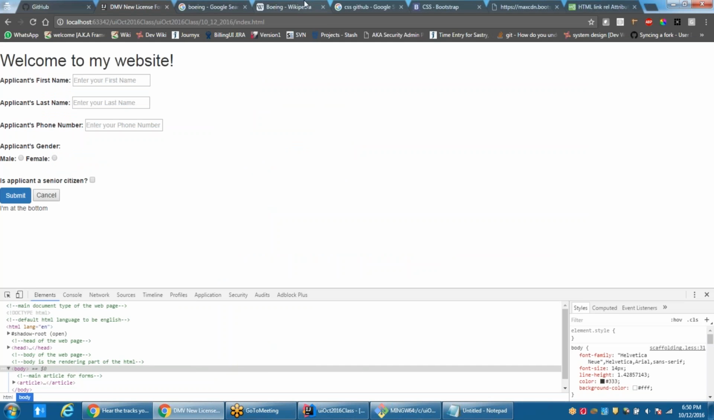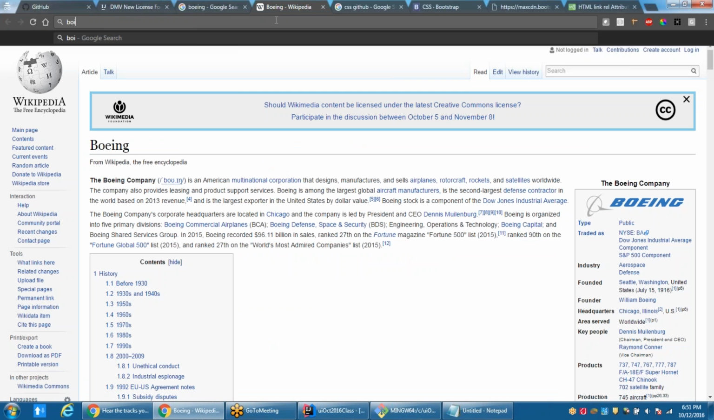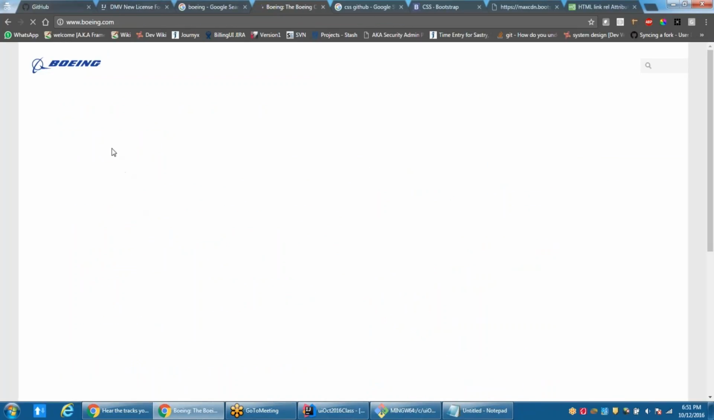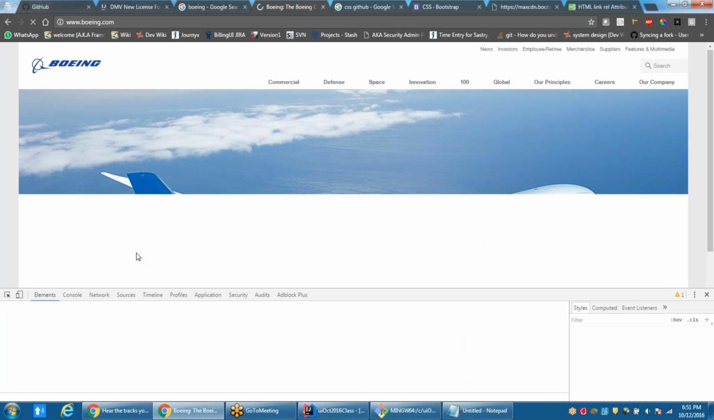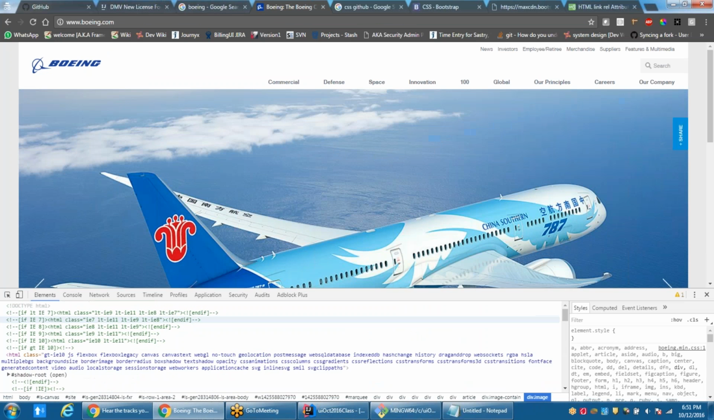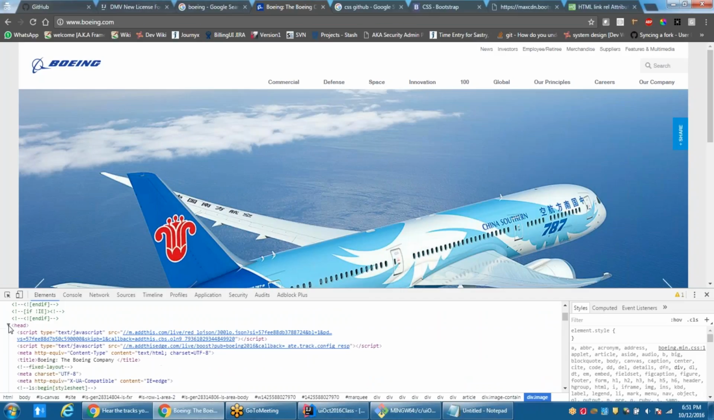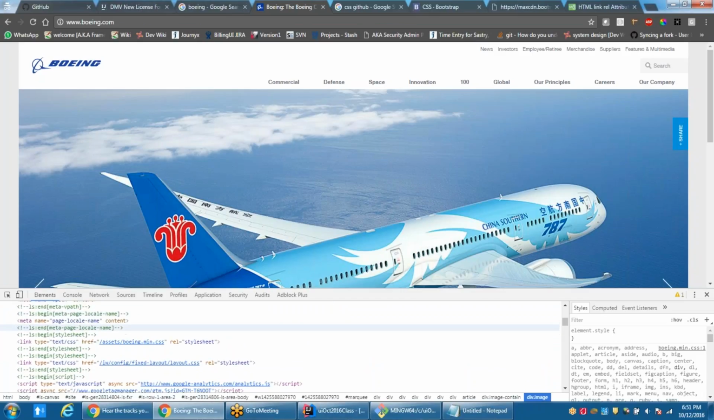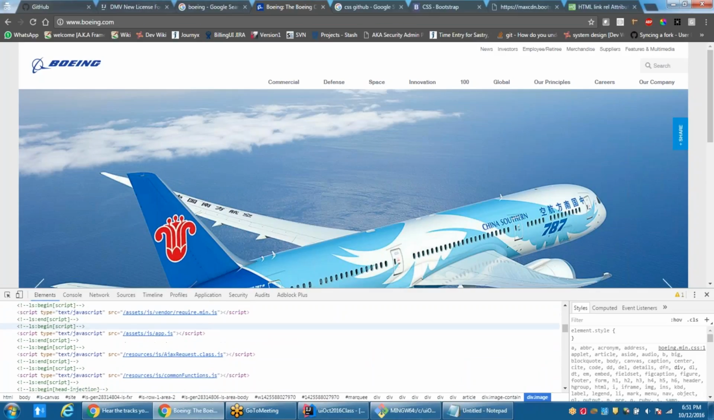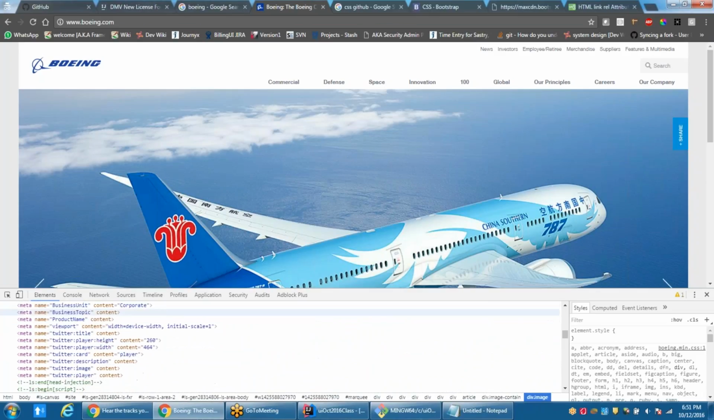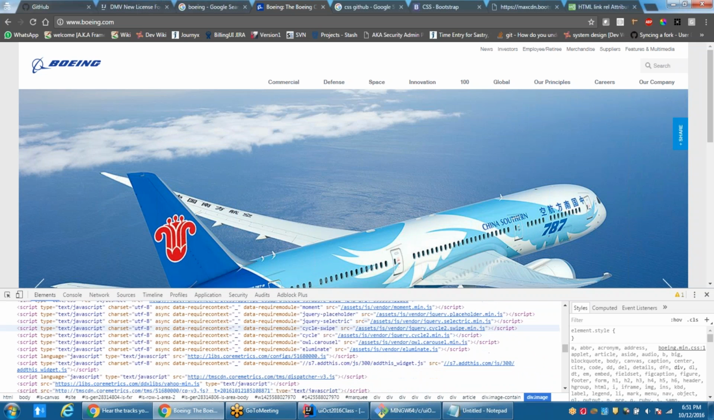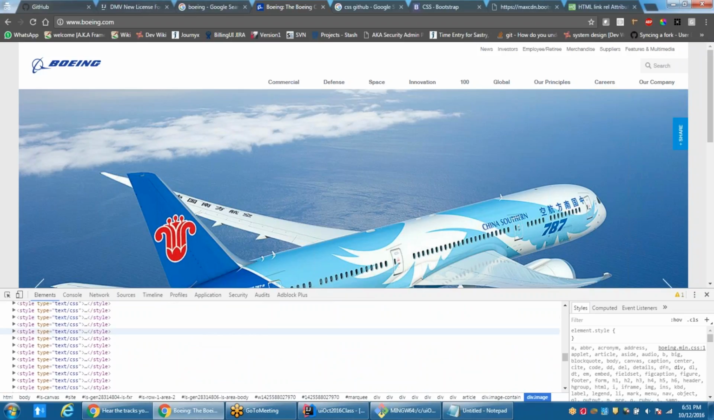I will show you a good example of Boeing. We had that Boeing, right? If I open this Boeing.com website, and if I go and inspect element, I'll expand this head and I'll look for this base URL reference, the base href, I'm sorry. Style, script, style, script, style. There is no base href.